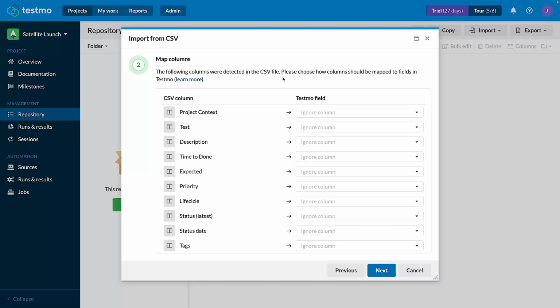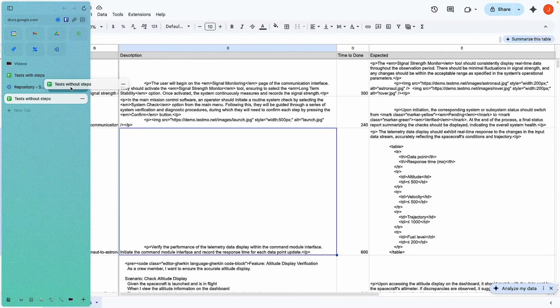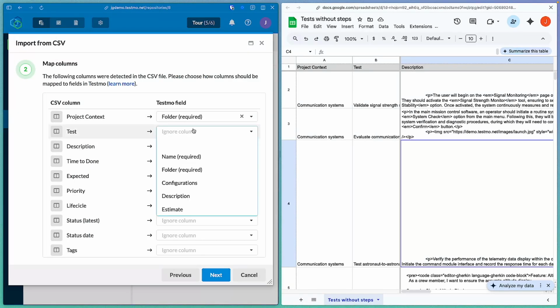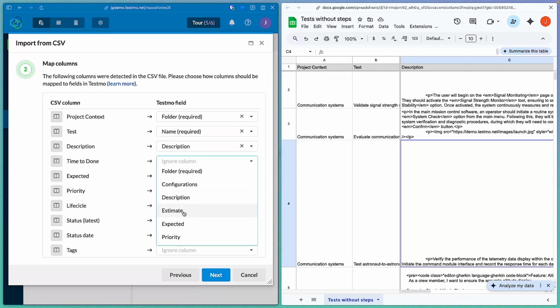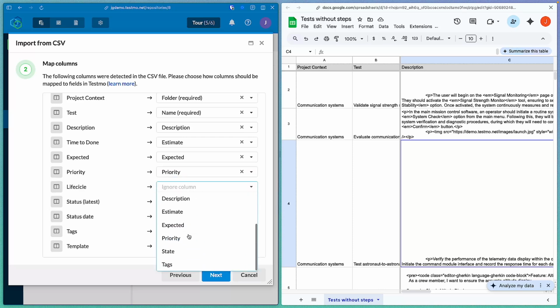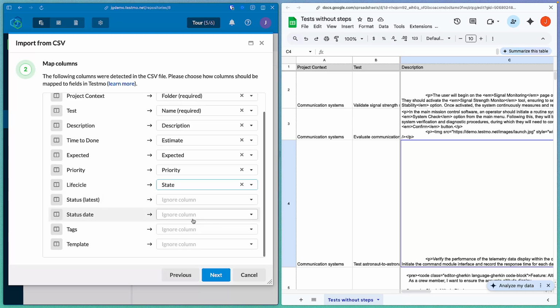Let's go next. And here we have an opportunity to map the CSV column to the Testmo field. We can go again to our side-by-side for the test without steps: project context will be the folder, test will be the name, description is the same name, time to done will be our estimate, expected is expected, priority is the same, life cycle is the state. I will not bring the status latest and status date. The tags is the same name, the template we already chose in the first window.